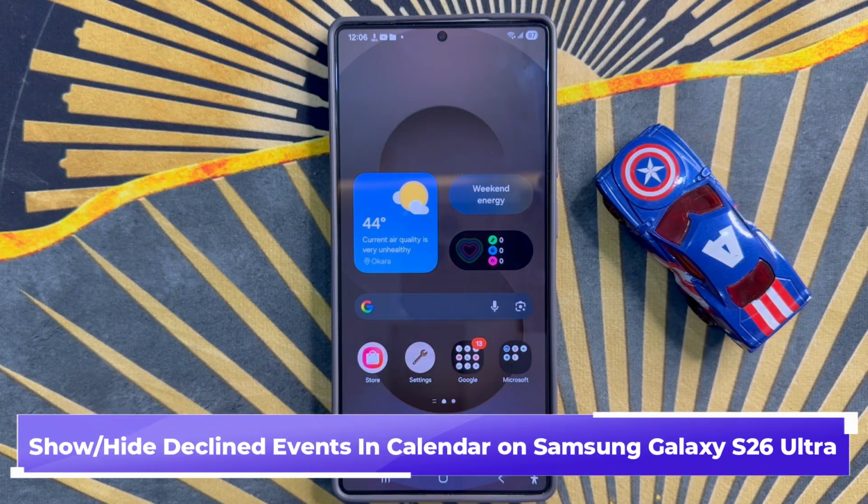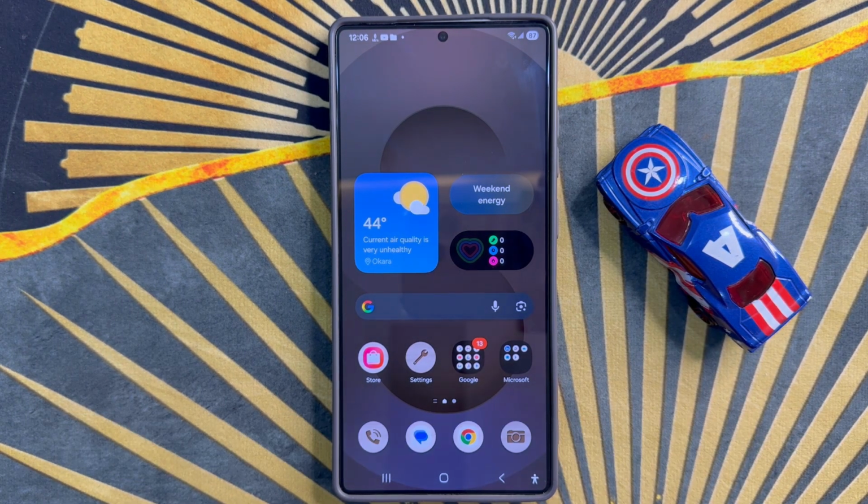How to show or hide decline events in calendar on Samsung Galaxy S26 Ultra.